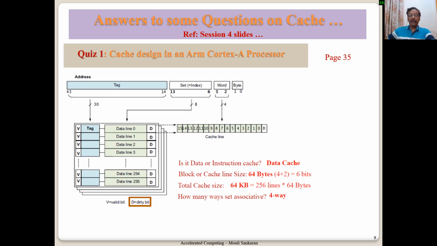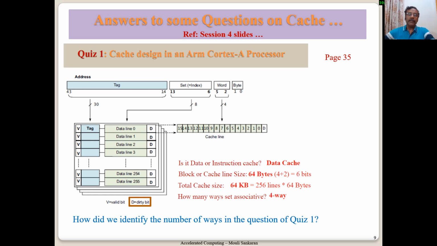Now, the question was whether it is a data or instruction cache. If you see there is a dirty bit in the cache, it means that it is a data cache. An instruction cache normally doesn't have a dirty bit, because we don't modify the instructions stored in the cache. Now, what is the block or cache size?